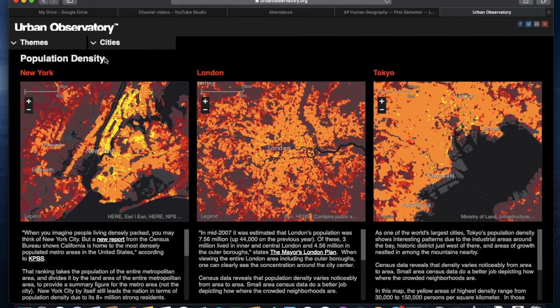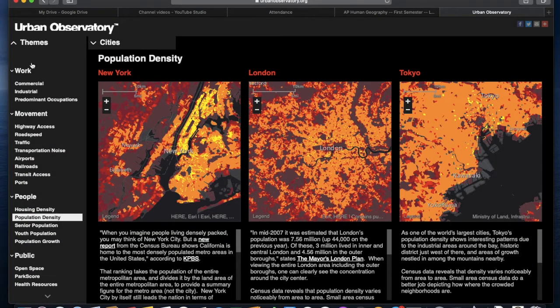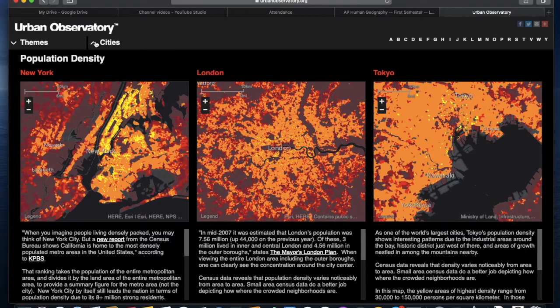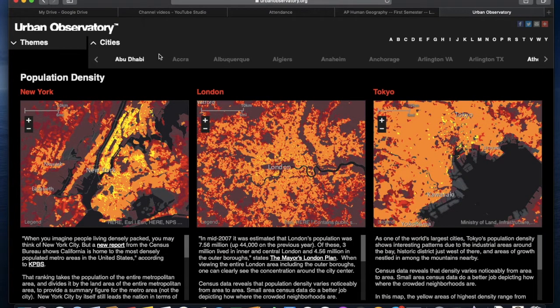When you first open this website, you're going to see population density as your chosen theme. To choose different themes, you can click themes, and there's a bunch that you can pick from. I'm asking you to use transportation noise, population density, and open space. But that's in your Google Doc. You're going to see that in a second. What you're going to get to do is choose the 3 cities that you want to compare for each of those 3 themes. So you can just change it by picking a city that's in white here.